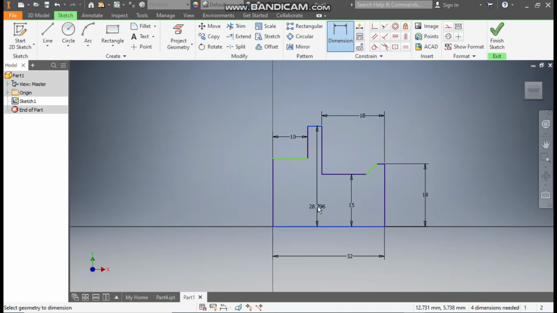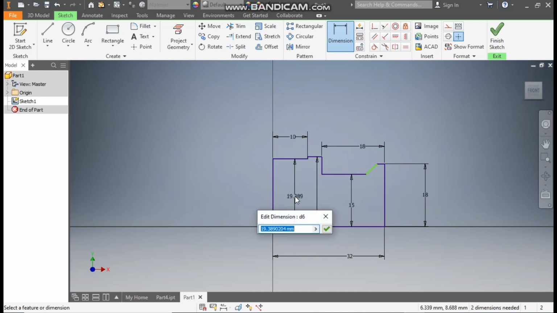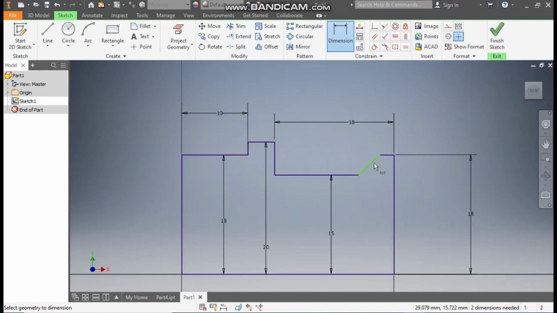Define this vertical dimension as 20 and this vertical dimension 18 mm. Okay, now here we are left with this profile. Select this, select here, define the angle here at 45 degree. Okay, escape. Now here we are left with this profile.